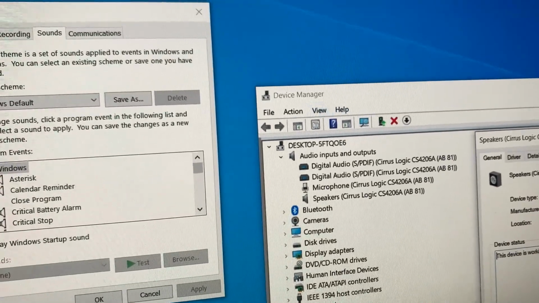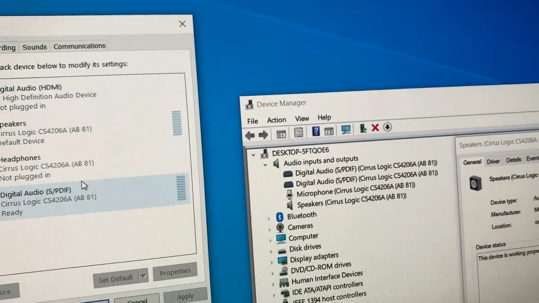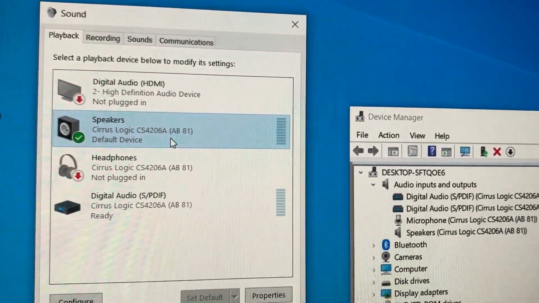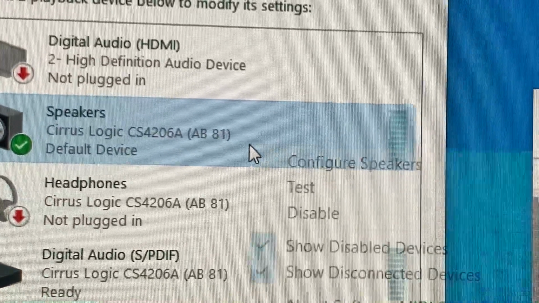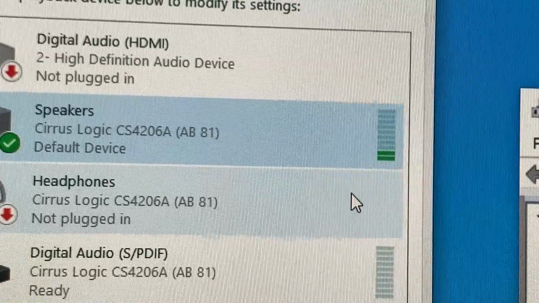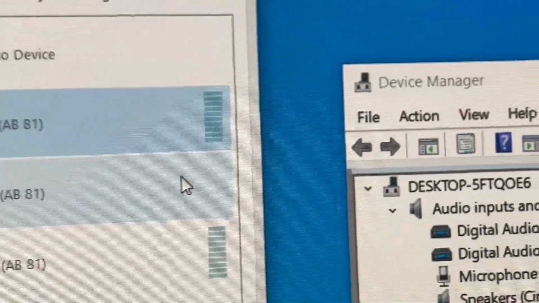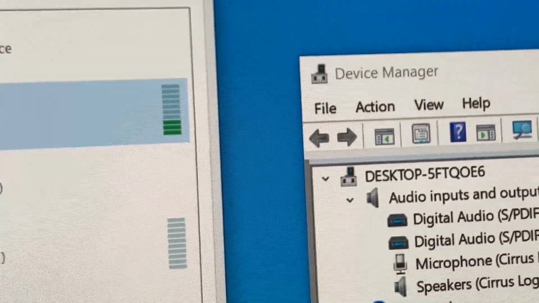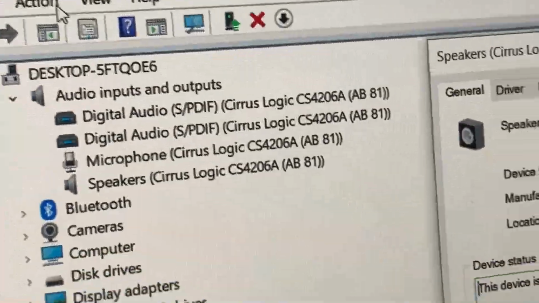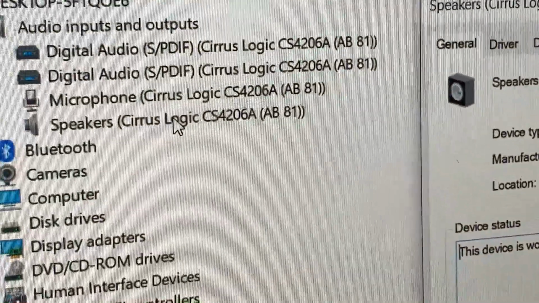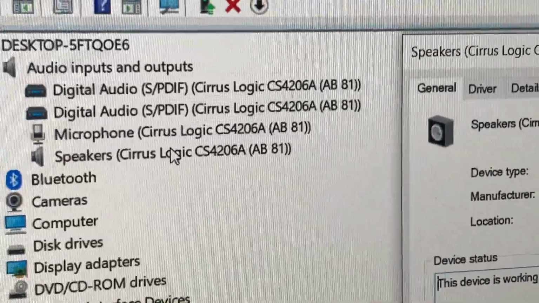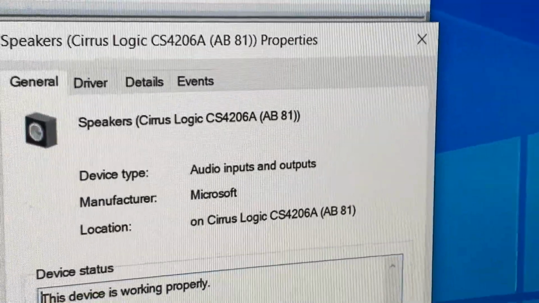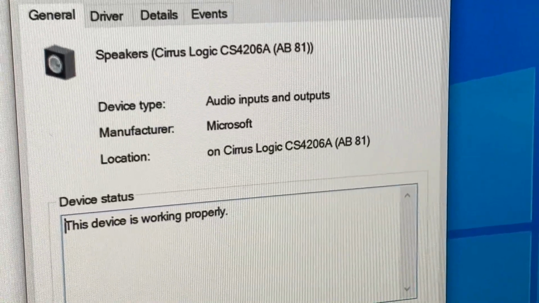Let's get to the playback. And this is the actual speaker itself. And as you can see, it's the Cirrus Logic one. And it's working just fine. No issues whatsoever, which is great. This is the device driver. You can see it right there. No exclamation marks, no errors. And this is when I double clicked it and driver information.